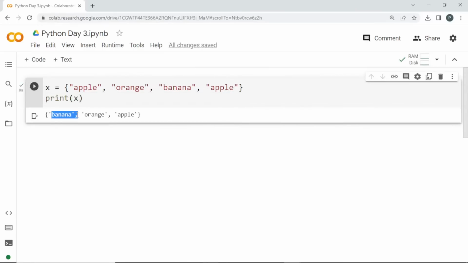See here, there is only one apple present. The duplicate value got ignored. And another thing, see here, the order which I gave is not in that order, right? The banana came first, orange is there next, and then the apple went last. So it is in a different order. See here, the order I gave and the order it is there.